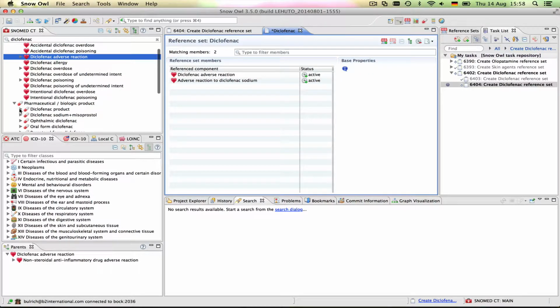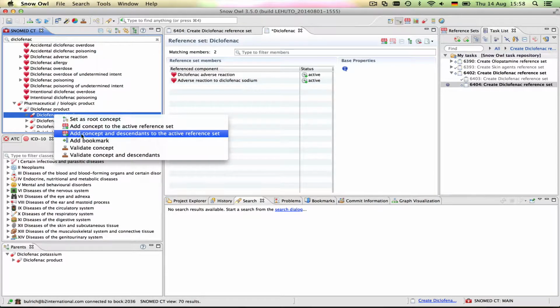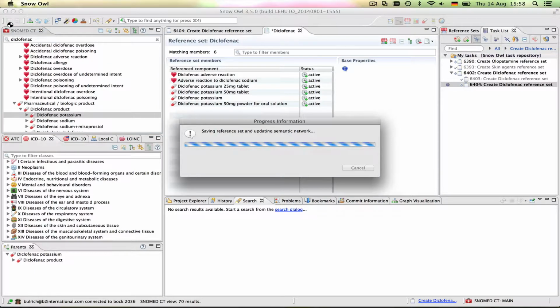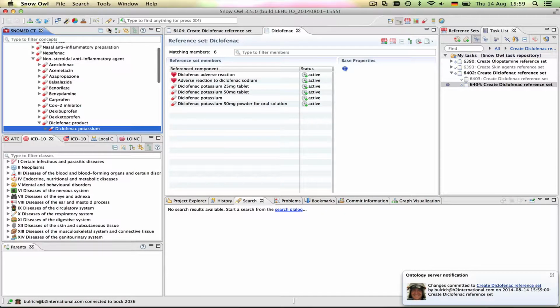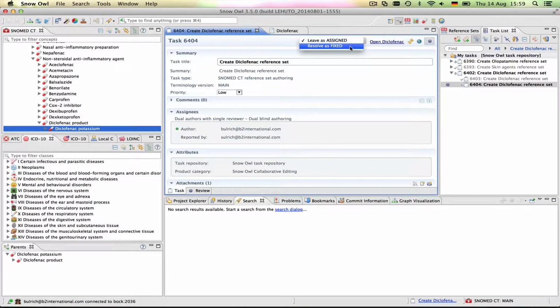And now let's do something different. Let's add some diclofenac products and descendants. So I just added this branch of the hierarchy. So we have 6 members overall, 2 clinical findings and 4 products. And let's say the work is done. Save the work.